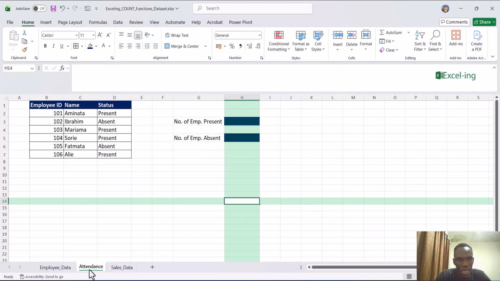Let's go again to the next function. We'll be looking at the COUNTIF function. Now this holds only one condition. If you have one condition, you need to use the COUNTIF function.